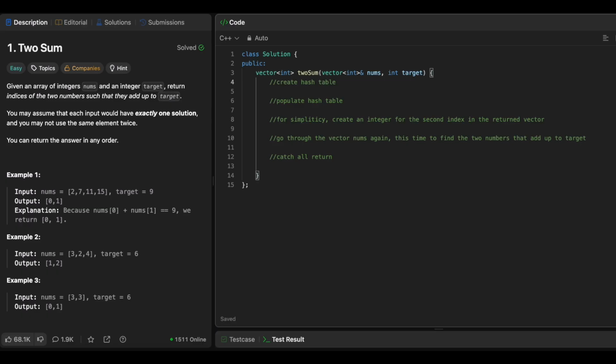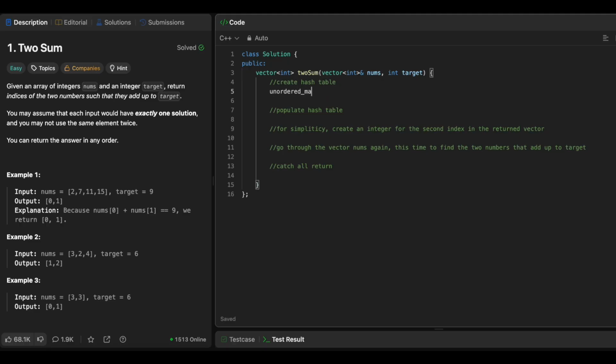So let's go ahead and code this out. So first, we're going to have to create our hash table. So this is the syntax to create it, and I'm going to name it nummap.